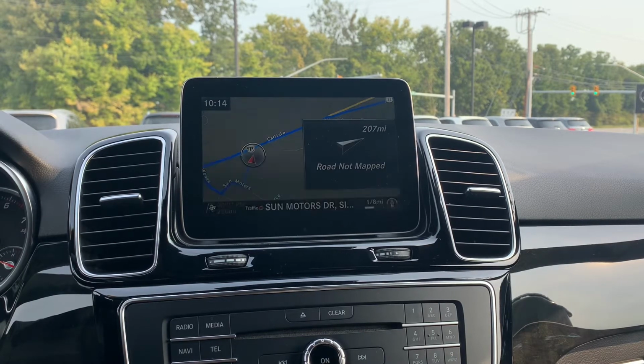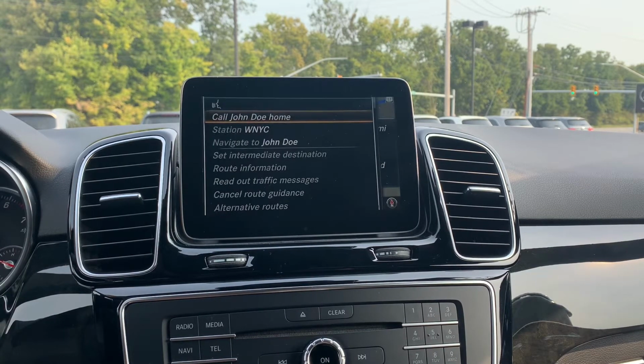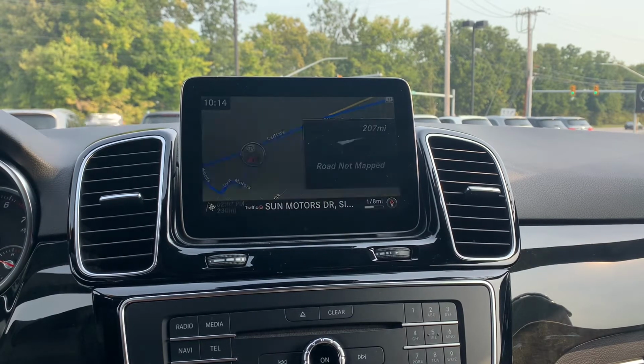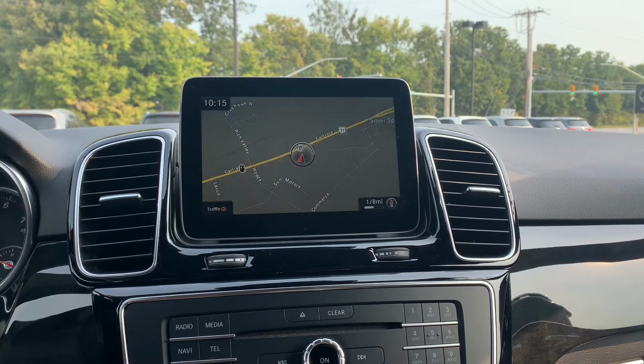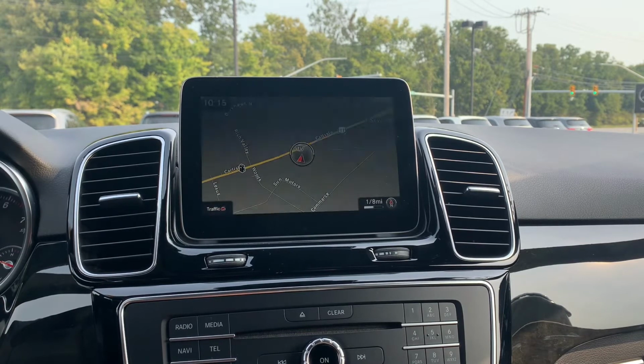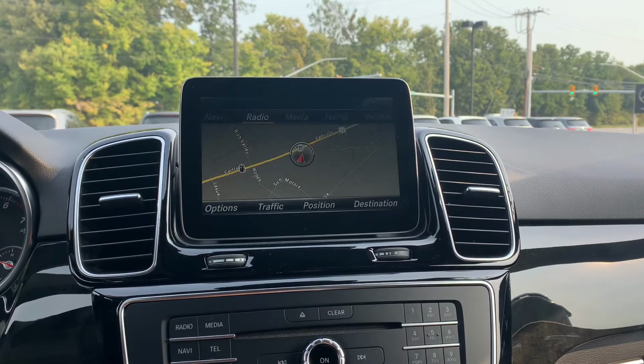Again, if I want to stop navigation, all I have to do is just say cancel navigation. Are you sure you want to cancel route guidance? Yes. Canceling route guidance. Again, I did that up on the steering wheel by hitting the voice command button. Next I'm going to go to radio.